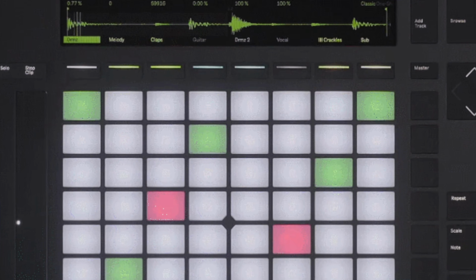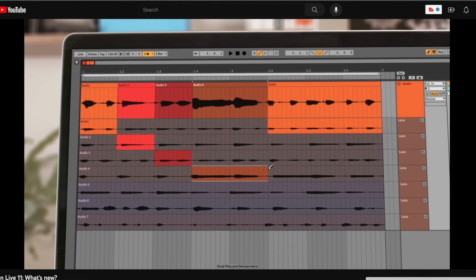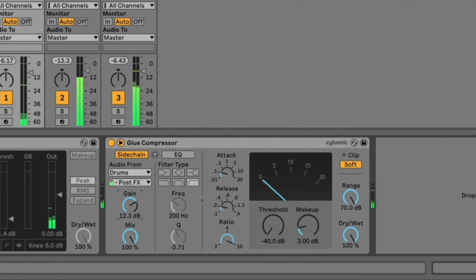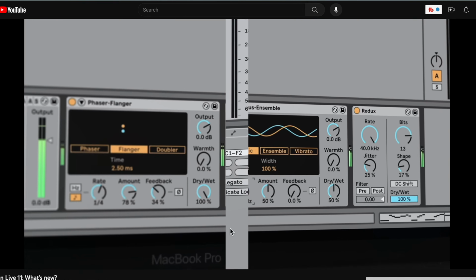Now, we're in Ableton Live for a number of reasons. Firstly, I love this DAW, especially for creating new songs, for building things from scratch. But when it comes to this specific kind of pumping compression, one of the easiest places to hear it and show it is inside of Ableton.